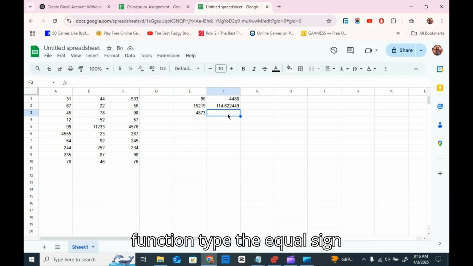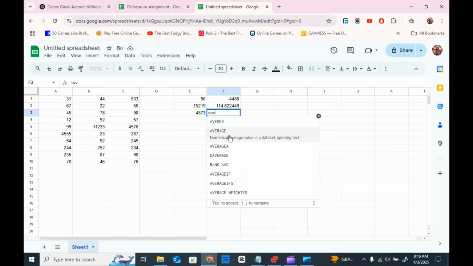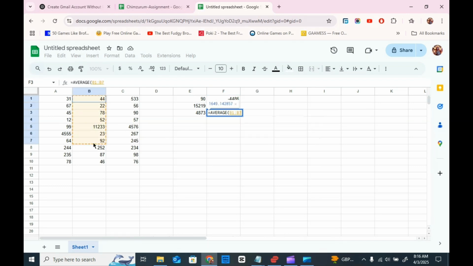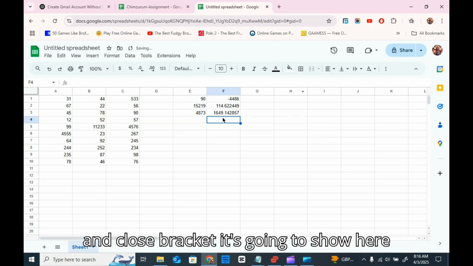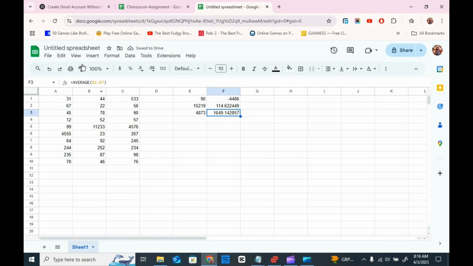To use the average function, type the equal sign and type average, open brackets. Now select a range of numbers again and close brackets. It's going to show you the mean of these numbers from B1 to B7.